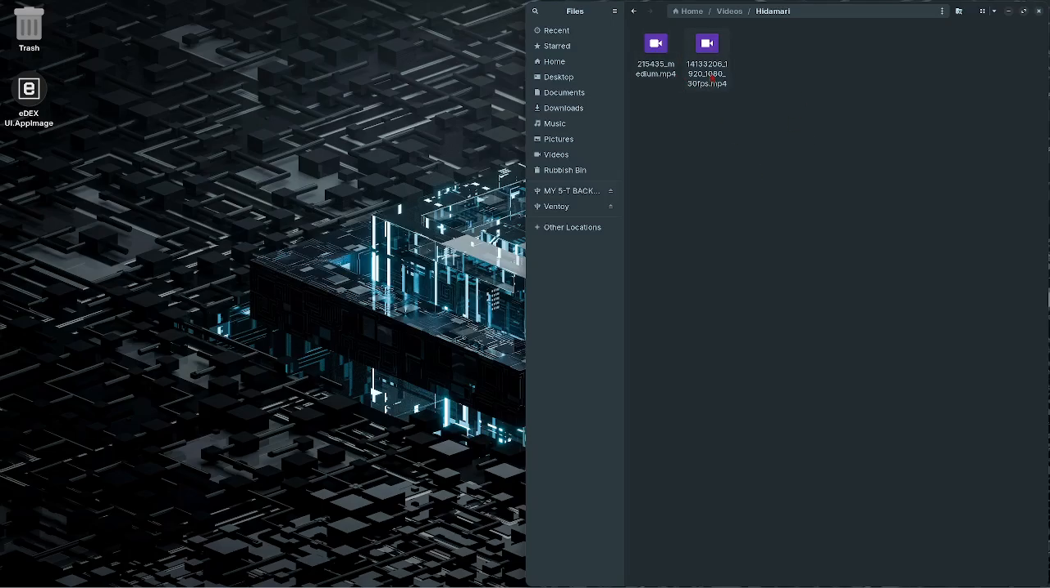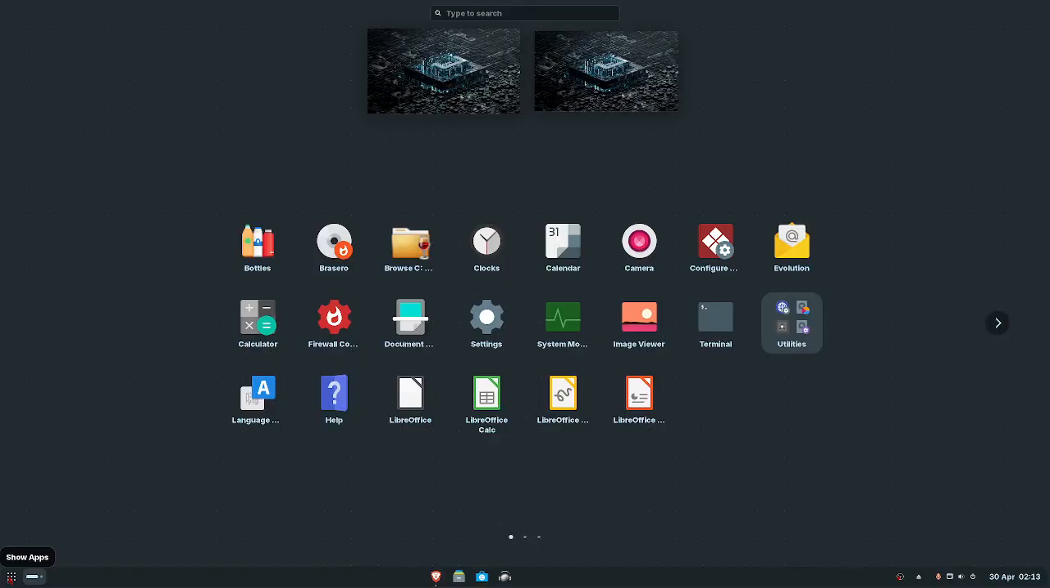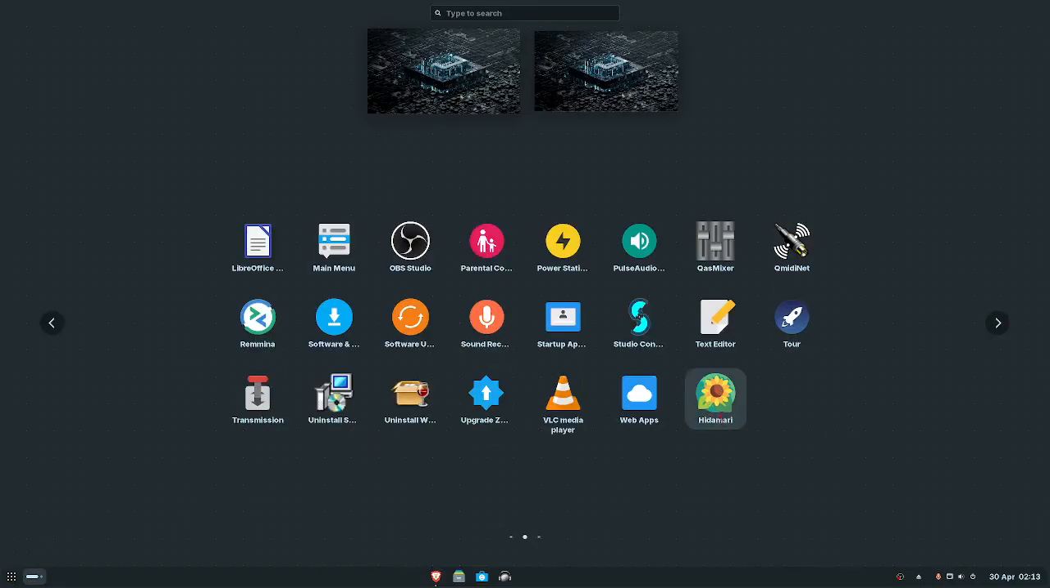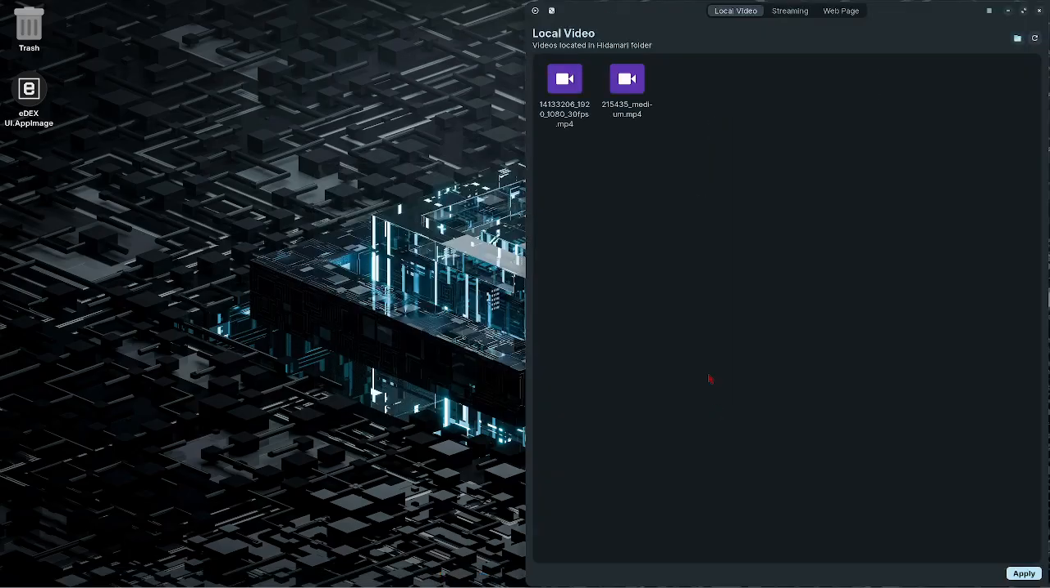Normally I rename them as well, but I'm just going to leave them there now. So once you've copied them into your hidamari folder, which is in your videos folder, you can close this and go to your apps and look for hidamari. Mine is here, so we'll open up hidamari, like so, and then just click whatever one you want. So, say this one.